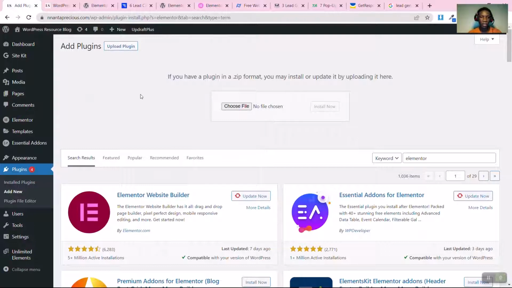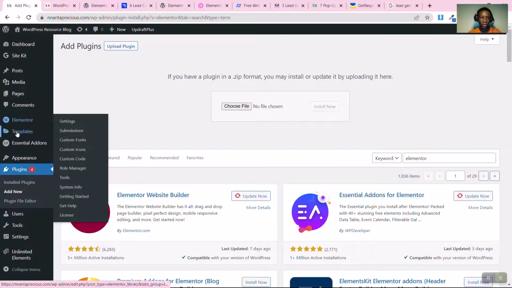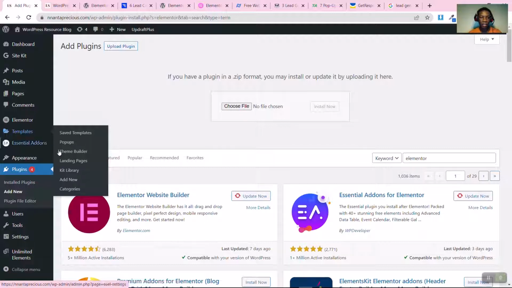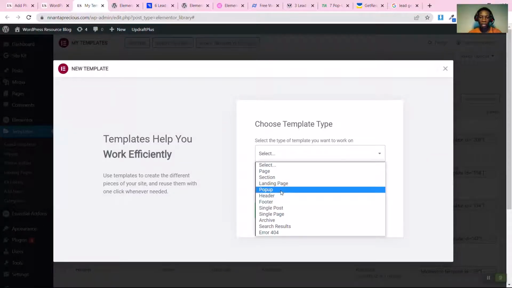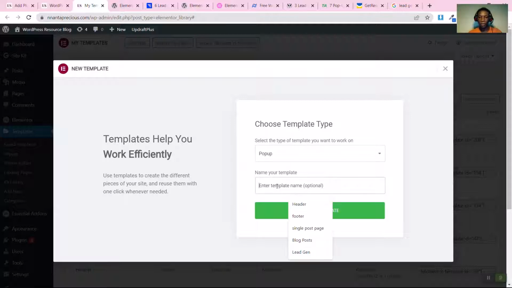Then you activate it. Once you have it activated, you come to your dashboard where you see templates, then click on add new. I'll open it in a new tab. On this page, you need to select your template type. I'll select pop-up. Once I select pop-up, I'll type the name of the pop-up. Maybe this might be free ebook, a free ebook I want to give out. I'll name the pop-up so that if I have multiple pop-ups on my website, I'll know the exact pop-up for the exact function, like what is the function of that pop-up. Once you have it like this, you click on create template.